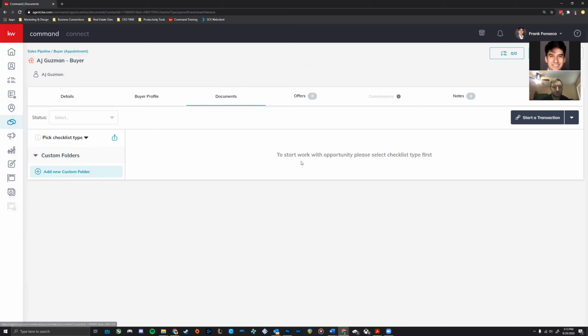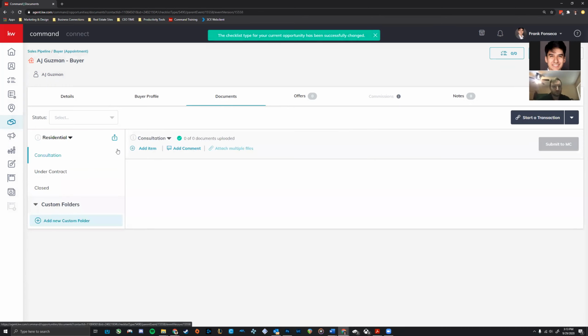So you're going to want to start with the checklist type as it is mentioning in here. I'm going to go ahead and choose the checklist type on the left side here and choose residential. Now for buyers opportunities, you're going to have a blank folder when you first get in here. This blank folder, you don't have to submit anything at all in.